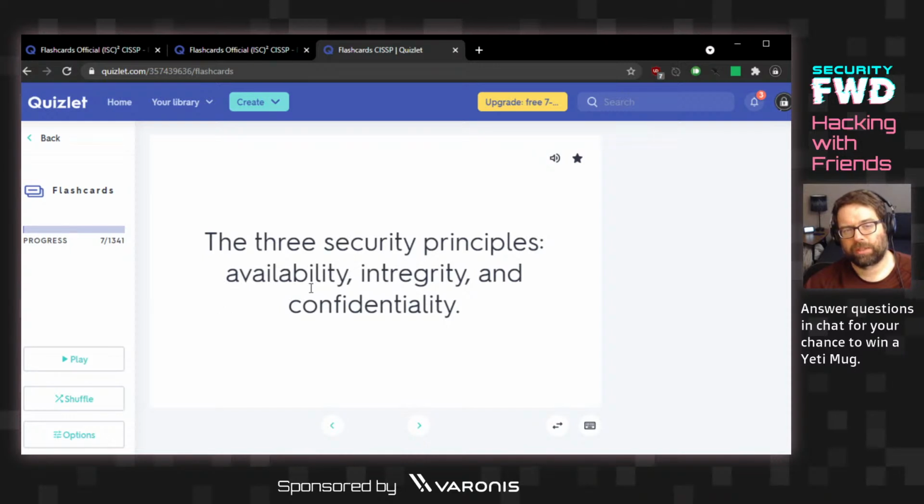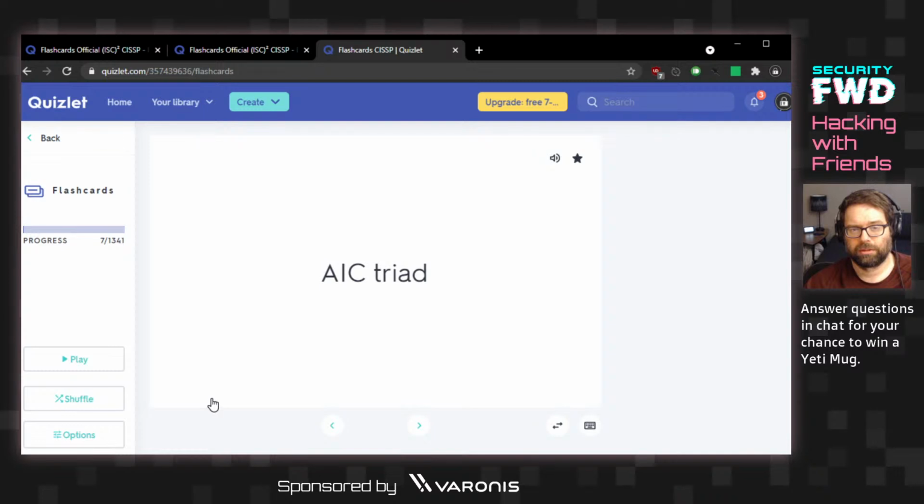The 3 security principles: availability, integrity, which isn't spelled correctly, which is kind of funny for the word integrity, and confidentiality. Usually this is said the other way, CIA, because it's easier to remember. Confidentiality, integrity, and availability. The AIC triad. See, that's like a gang from somewhere else.